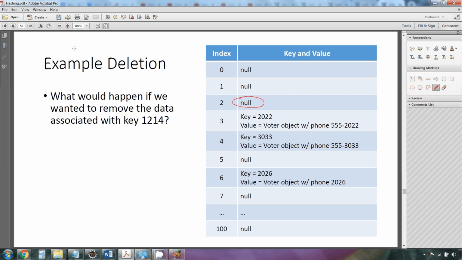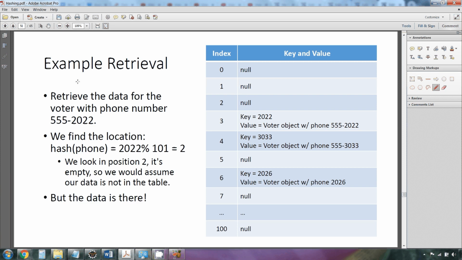Okay, no problem, right? However, let's look for another retrieval. So we've removed that voter. Now we're looking for the voter of this phone number of 2022. So let's start with finding the location. Take our hash of the phone, 2022. We take the mod 101. We find position 2. We go to position 2, and it's empty. So we'll say, yeah, okay, it's empty. Our value must not be in the table. There's no matching key. But you and I can see that there is a matching key. It's right here. Okay? The data is there, but we don't find it. So that's a big problem.